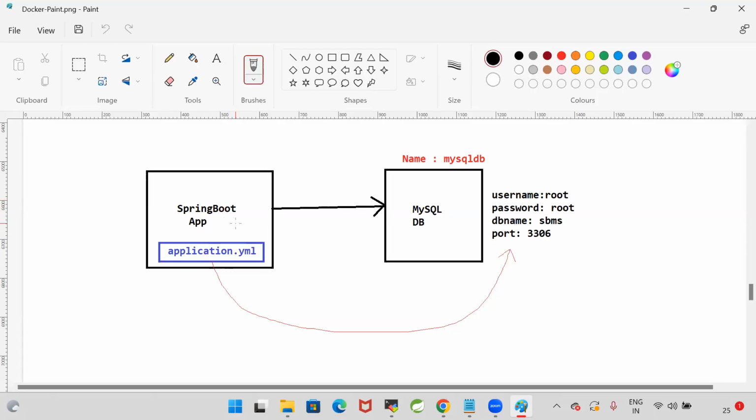This Boot application should connect with the database software. So in order to create the two containers and make our application up and running, first the database container should be created. After the database container is created, using the database credentials, our Spring Boot application will connect with the database and the Boot application will start. So I can say my Spring Boot application is dependent on the database container. That is what we have configured in our Docker Compose file also.